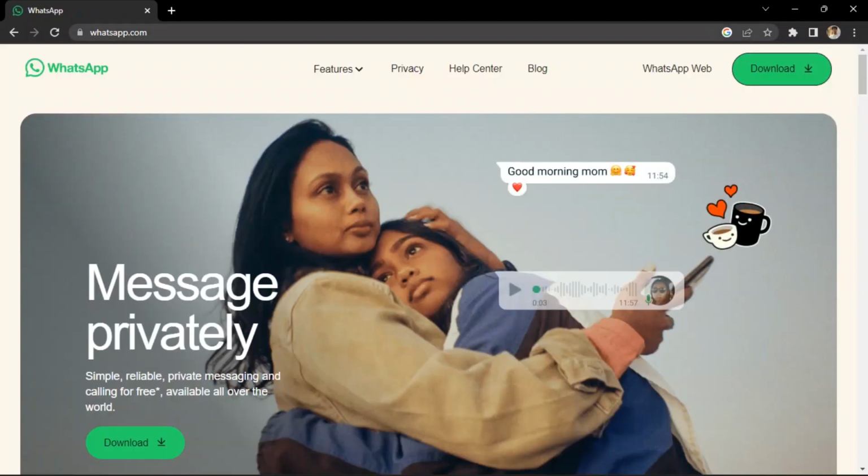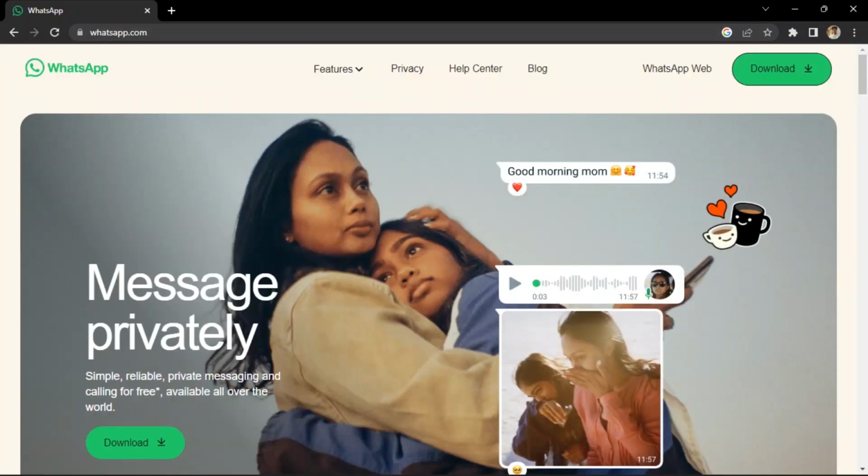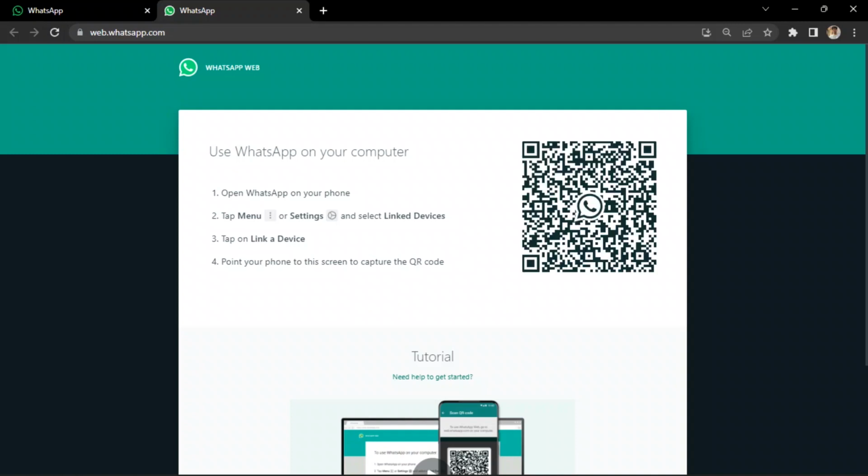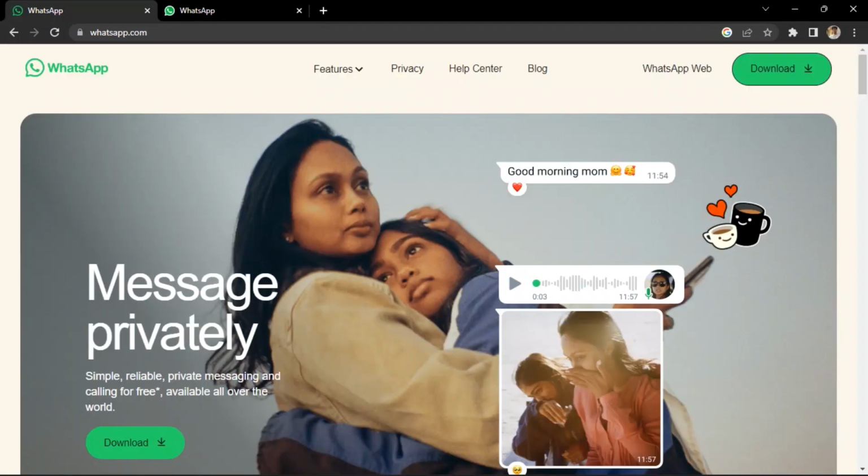So now you have got two options. Either you can use your WhatsApp on your browser by just clicking on the web link, and now you can follow these settings and scan this barcode to just log into WhatsApp. Or the second option, which is the better option, is to download the setup file on your PC.